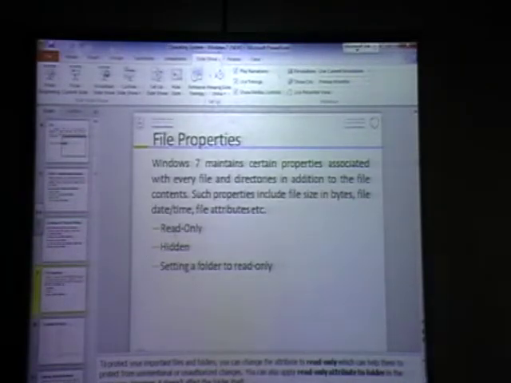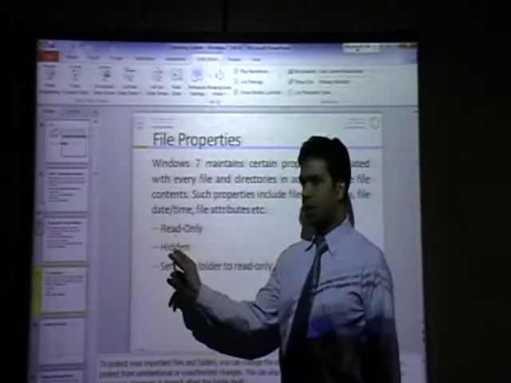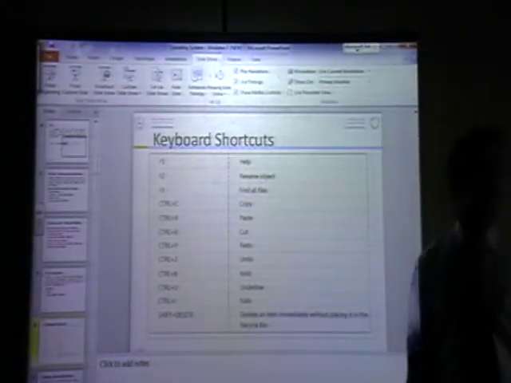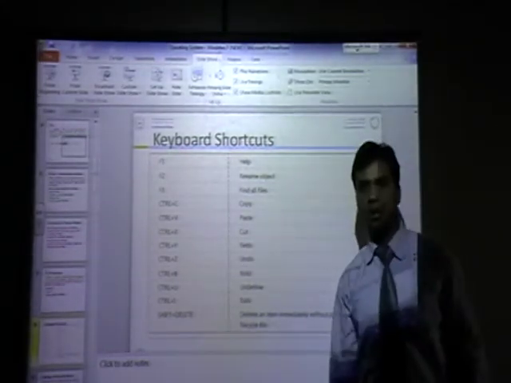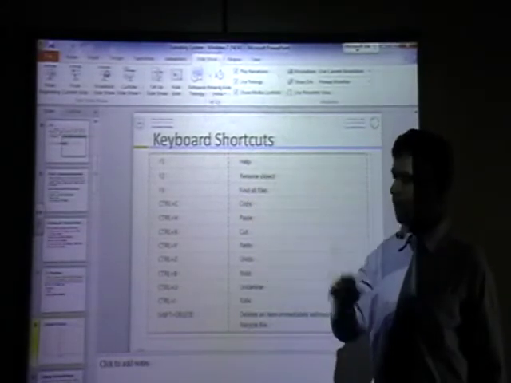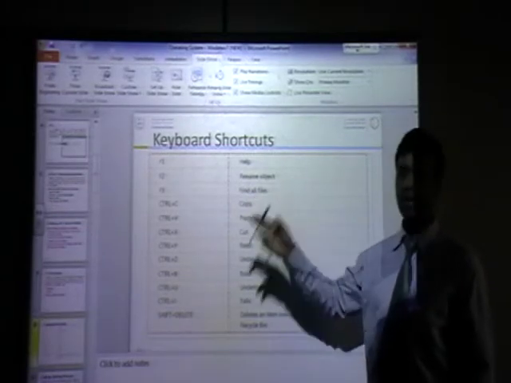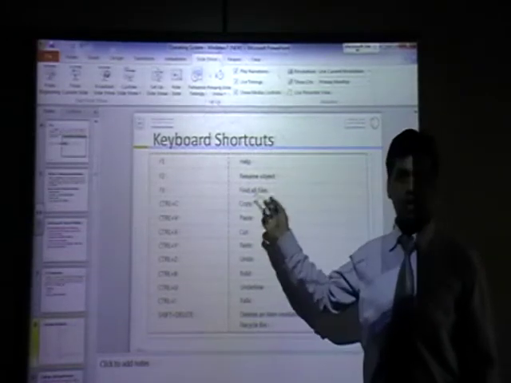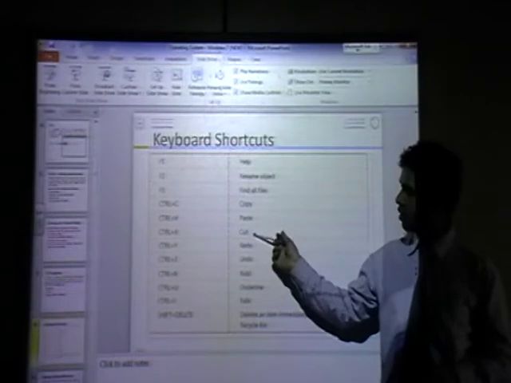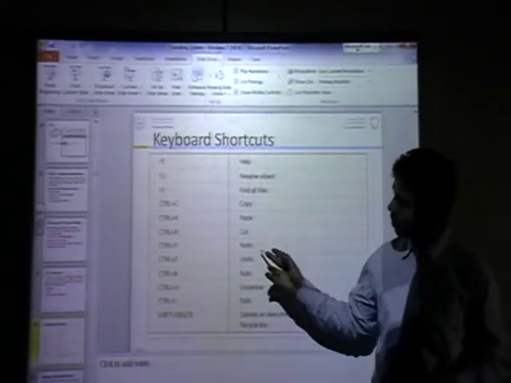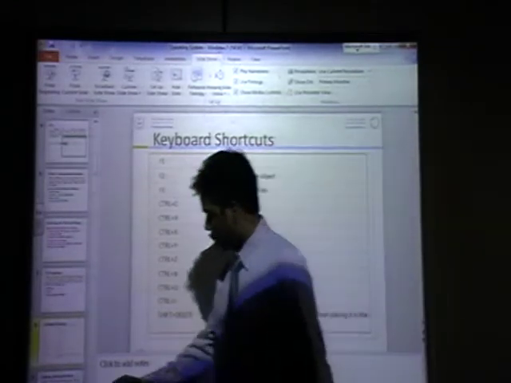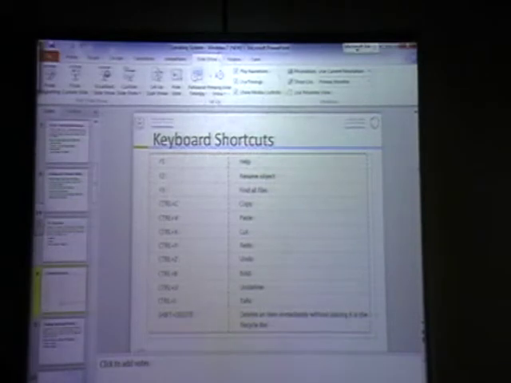Read only, we already covered. Read only, hidden and read only. Finished. Next are these shortcuts. You must use them to copy and paste. For example, F1 is for help, F2 for renaming any file, F3 find everything, Control C for copy any file or folder, Control V for paste, X cut, Y, Z and so on, undo, redo and all.